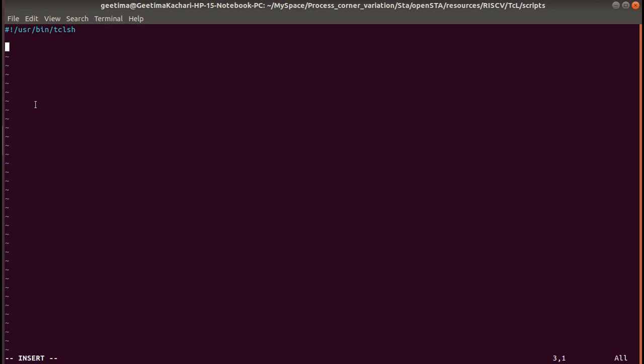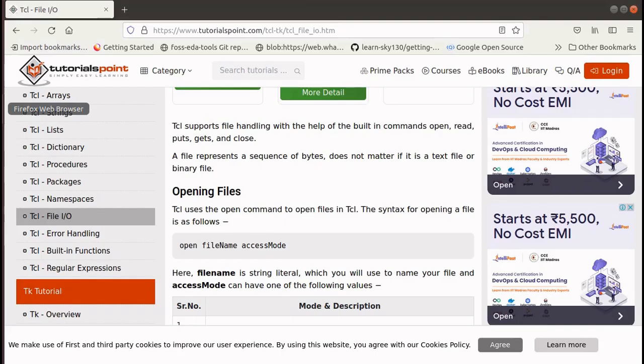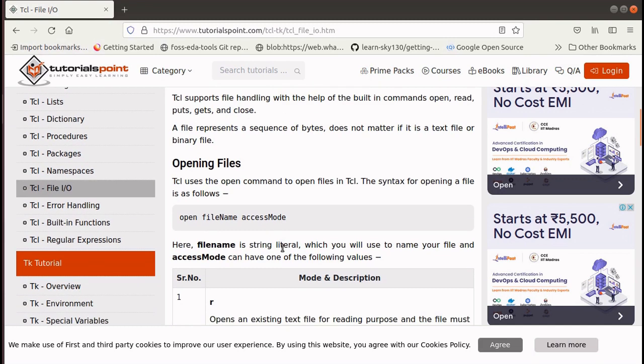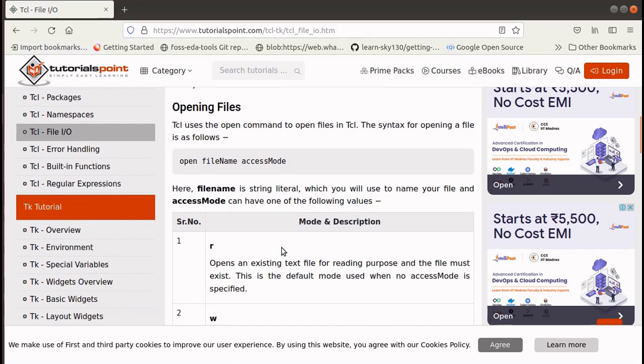The open command is one of the file handling, input-output commands of Tcl. Now the syntax of the open command is: open, file name, and access mode. For our case the file name is the HTML file, and the access mode is whether we want to read the file, write into the file, append into the file, or do both read and write, and so on. Okay, so now let's move on.